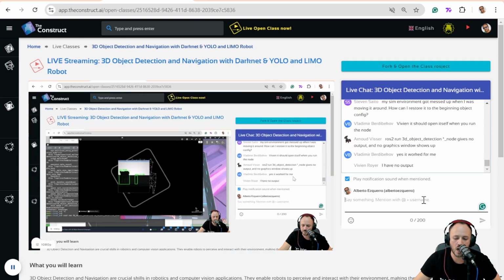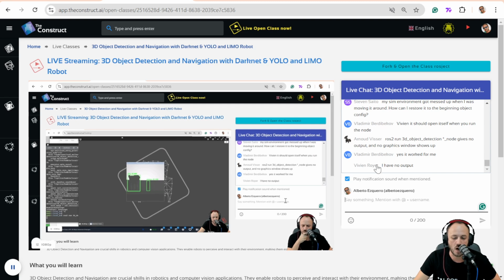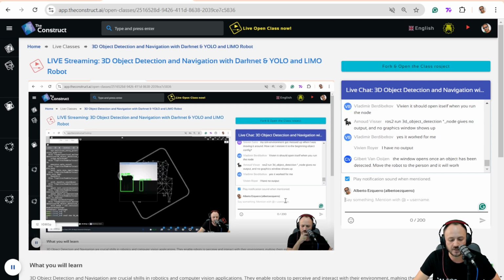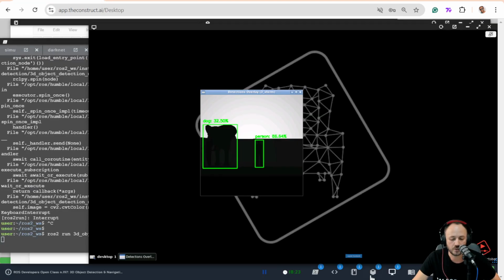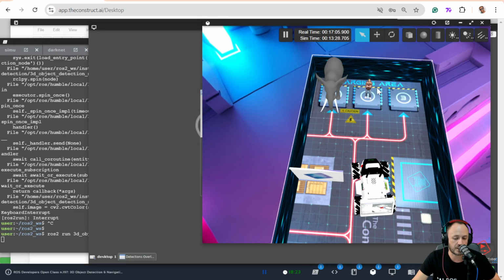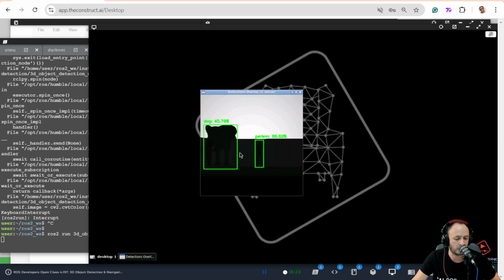I have no output. Okay, if you have no output, probably it is because you are not looking into the objects. Okay? If your robot and the camera are facing the objects, then you should be able to get the output. Okay?